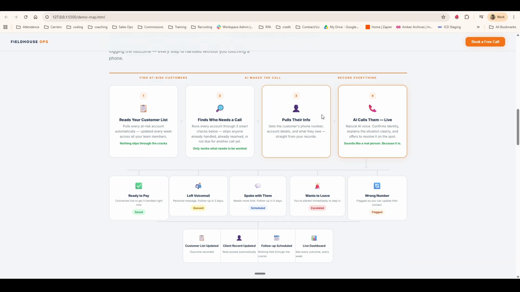So if a client says, hey, I'm not too sure what you're talking about, do you have a policy number? The AI will be able to refer back to the client's details and records straight from whatever database you want to use. Supabase, AWS, spreadsheets, up to you. And then AI calls them live, which we're going to go over an example of.